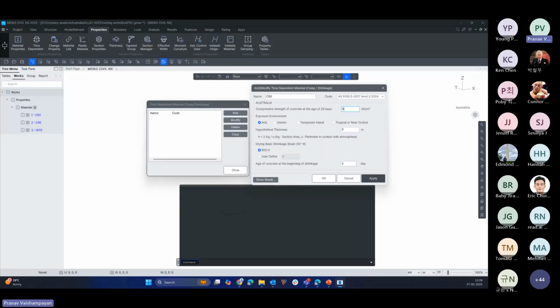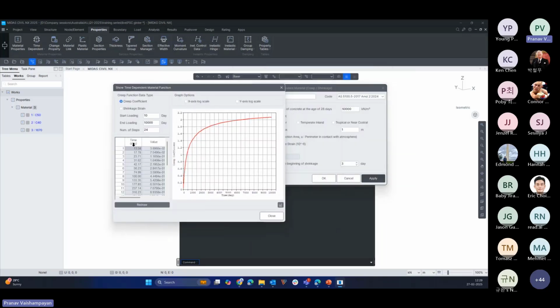Now compressive strength, 50,000. Since the units are in kilonewton per meter square, 50,000 will be the input. And for exposure environment, I'm going to keep this default. Again, you have to check with your project considerations, and you can provide the respective exposure environment. For hypothetical thickness, I'm going to enter 1 meter for now. This is just a temporary value which is used to manually verify the creep coefficient and the shrinkage strain parameters over here.